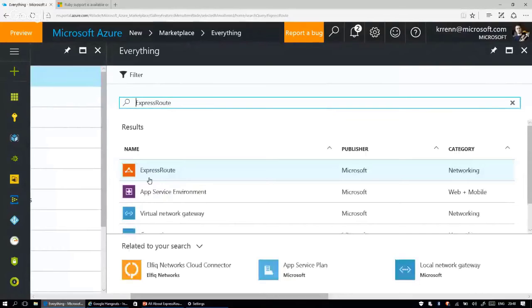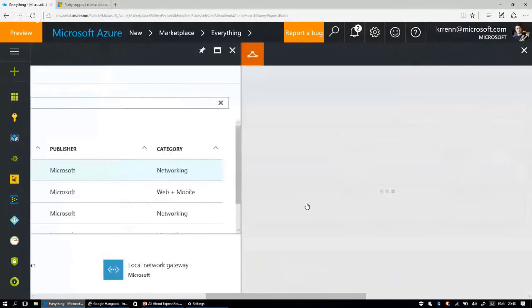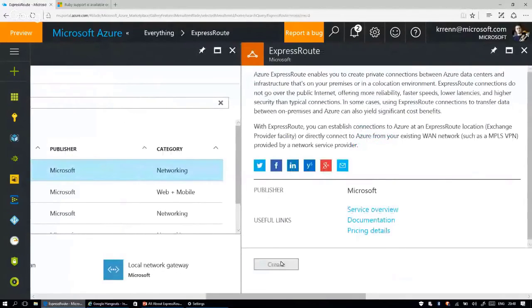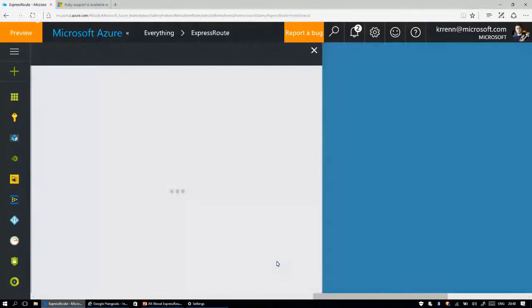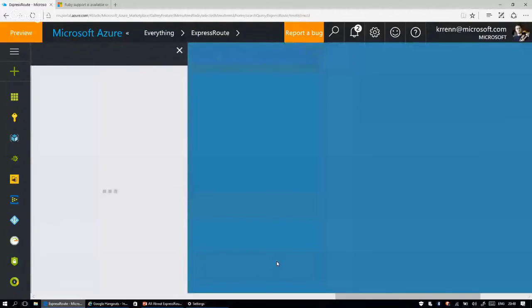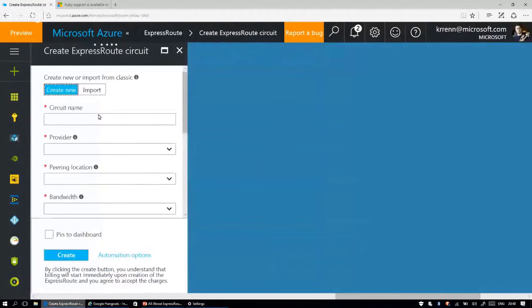and you say, okay, let me create an ExpressRoute. Create. Through PowerShell, it's still faster, but visually this is how it works. You create your circuit, you give it a name, and you immediately see an option to create a new one or to import an existing one.